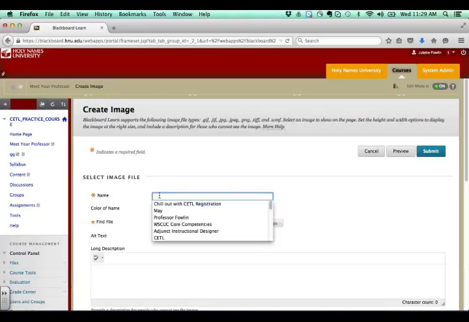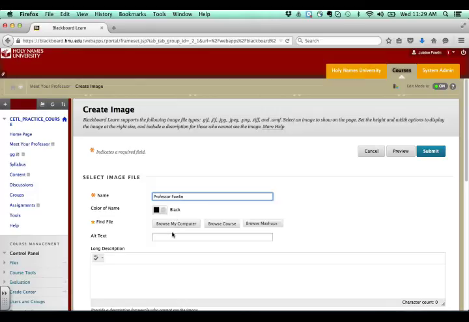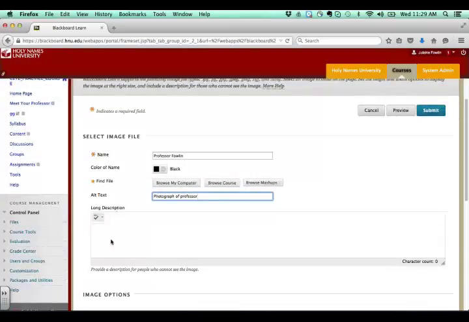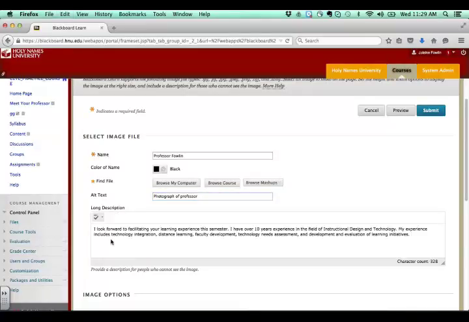Give your image a name. For me, I'm going to call it Professor Fowling. Then for alt text, which means alternate text, you want to use that for accessibility purposes. So I'm going to put photograph of instructor, of professor. And then in the long description right here, this is where you'd put a brief bio of yourself. I have some text that I already copied, so I'm just going to paste it here.